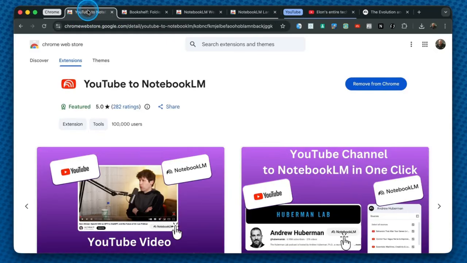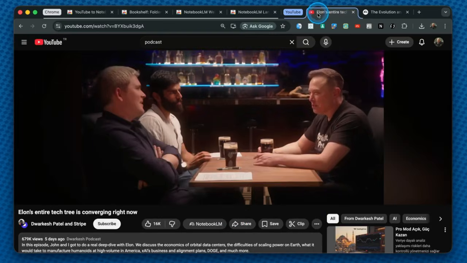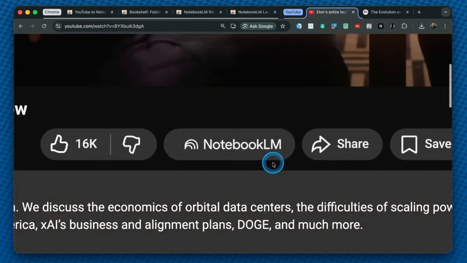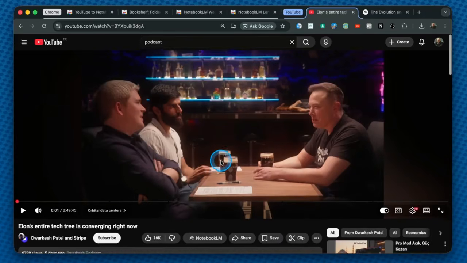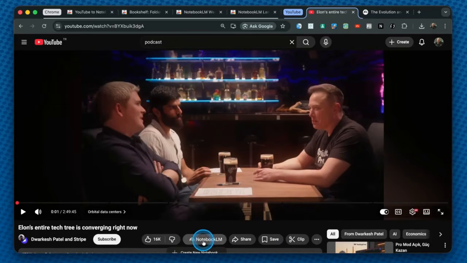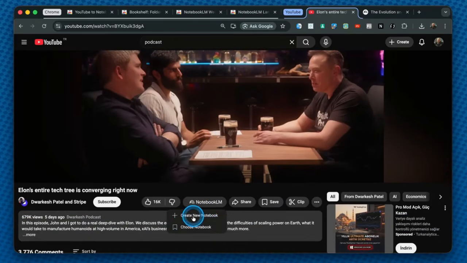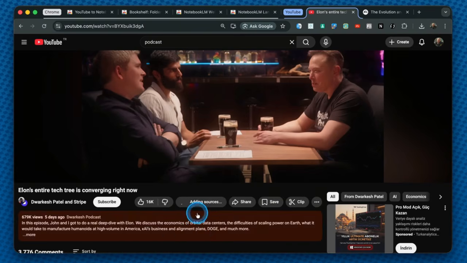Once you successfully install this extension on your Google Chrome browser, a brand new button is automatically added right here, the official NotebookLM button. And here, very easily and quite simply, you can conveniently have all of your digital interactions. Now I just click right here on this button and ask it to create a new notebook for me.